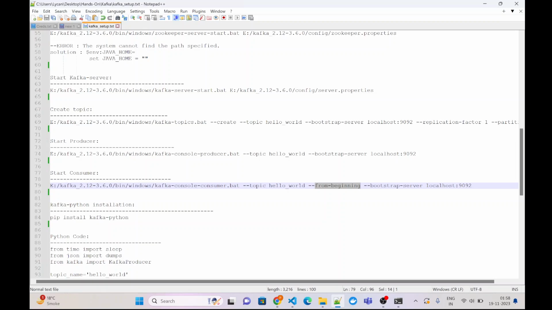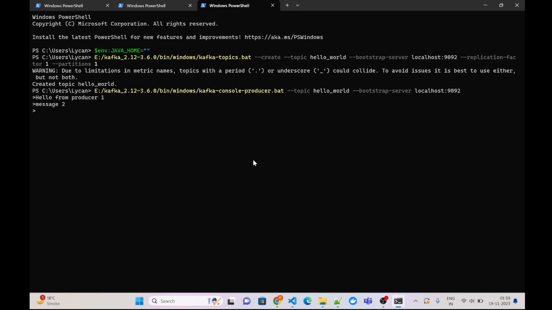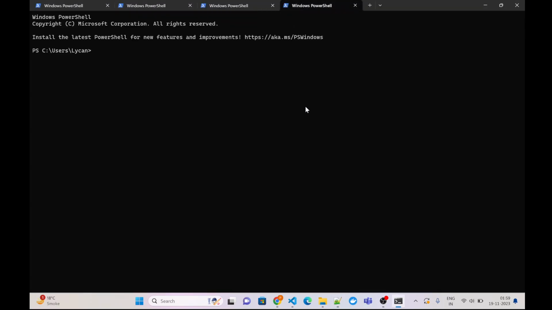Through this tag, I am defining whether I want to access all the events which were sent from January 1, or I want to access only the events right from the point of time where this particular consumer is being created. So right now I'm giving the option that from beginning I want to consume all the events, and then I'm giving the server path. So let me simply copy this, and we need a new session definitely.